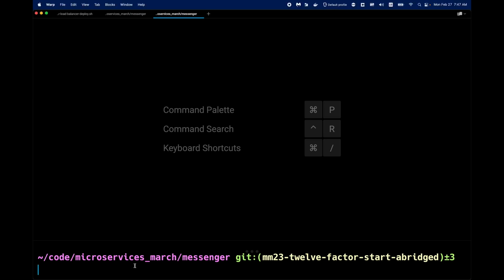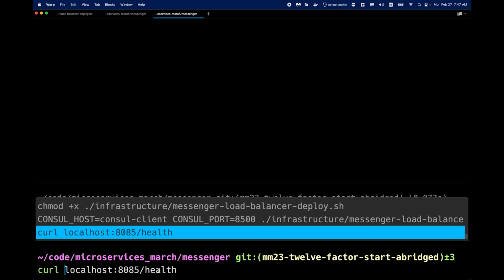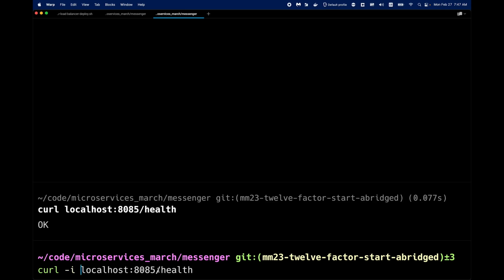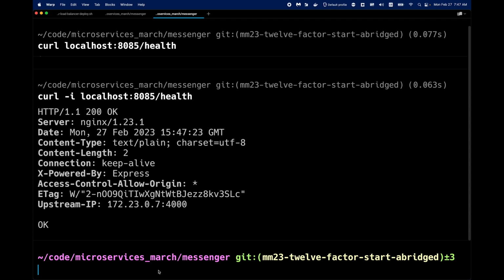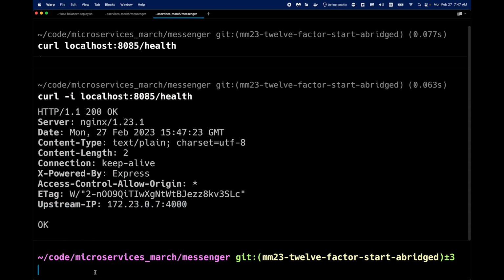So we're going to do curl localhost, and we're going to do 8085 because that's where our NGINX reverse proxy is, and I get back an OK. That means we are actually going through and hitting one of those instances. I can get a little bit more information about that request by passing the -i flag, and I want you to take a look at the upstream IP value that's coming back. That's going to be the IP address that the request is ultimately being served by in the messenger application.